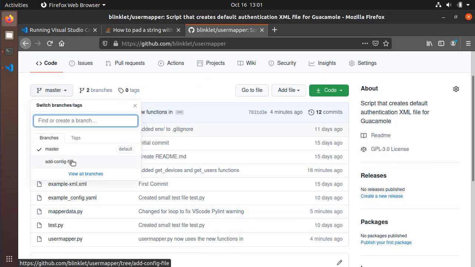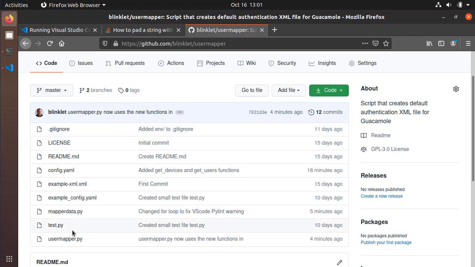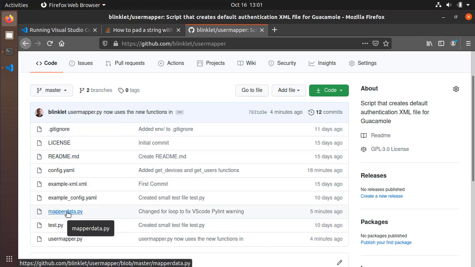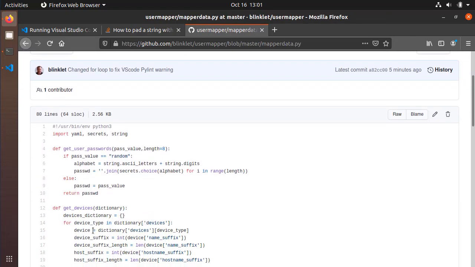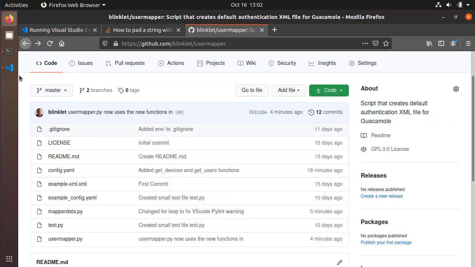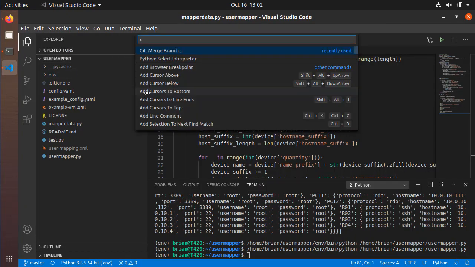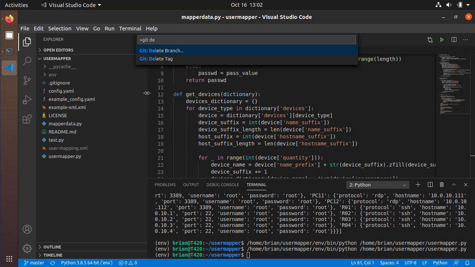I still have the add config file branch over there. I might delete that at some point. There, for example, you can see the latest version. As a matter of fact, just to clean things up, I should delete that branch. I think it's probably better to do everything in one place and then push your changes one way or the other. So I prefer to work locally rather than do things on the GitHub website. Go back here, go to the command palette, go to git delete branch.